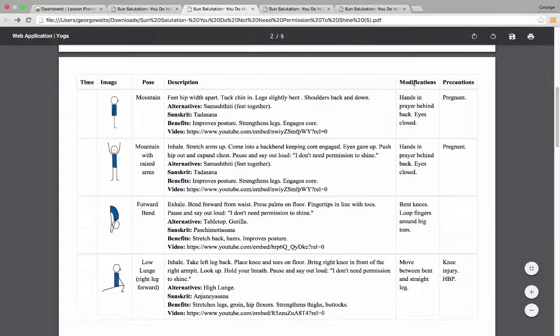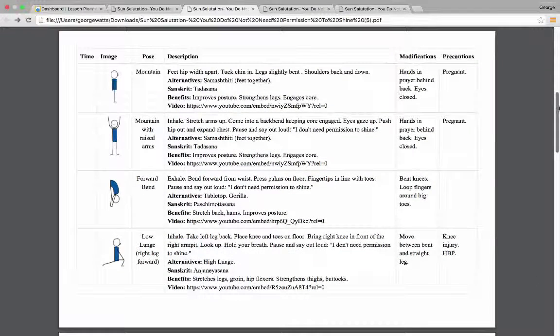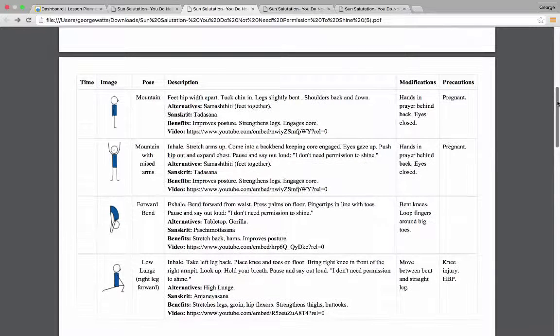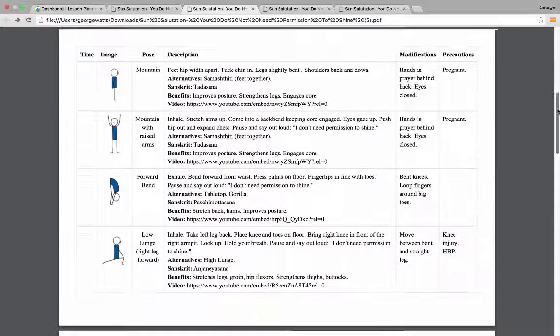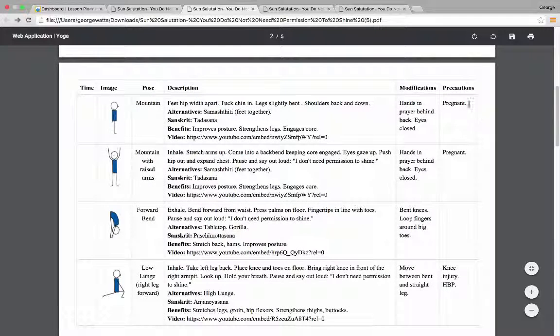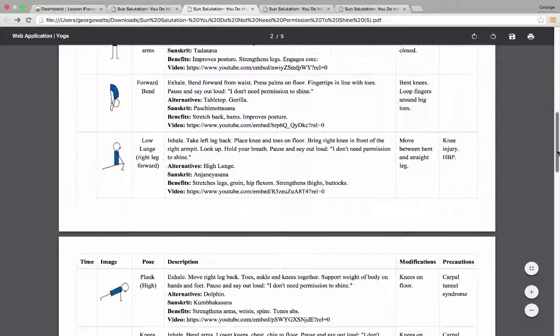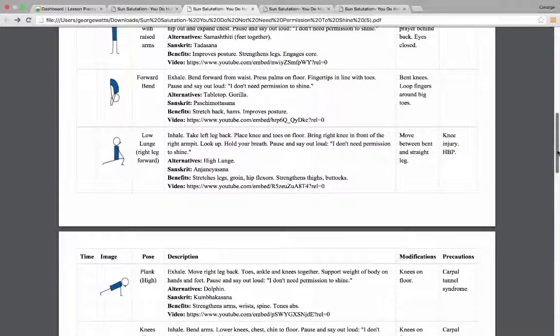But usually I use it for the modifications, precautions, and if I know some of my students have some problems, back problems, or whatever. Every class you'll have students with varying different problems. I'll just look here. If I've got someone pregnant, I'll make sure to put some notes in there, but the notes are already there, and I might say give them a modification or alternative.